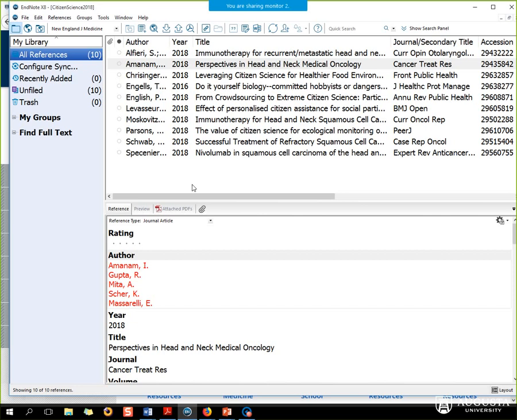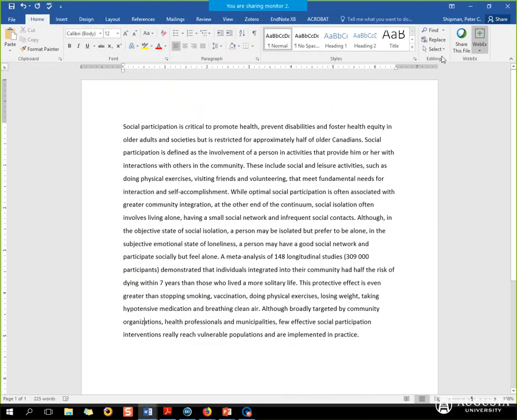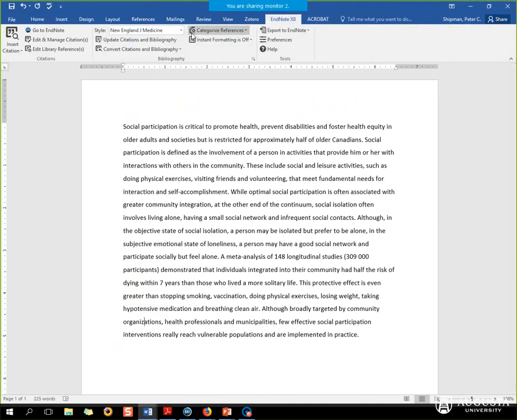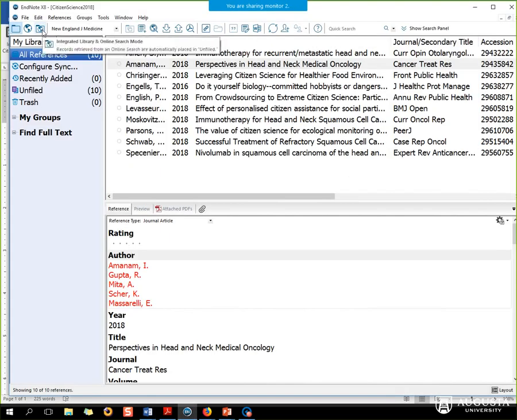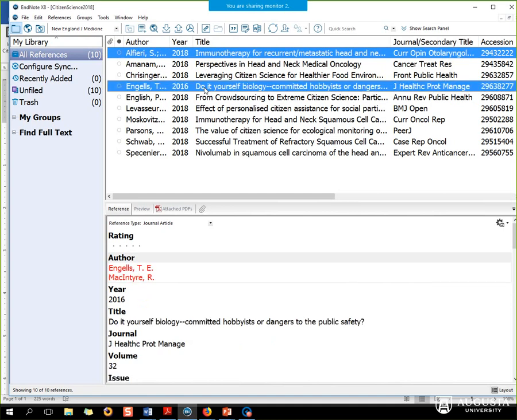Now I'm going to demonstrate to you how EndNote works in real time. So I'm actually going to pull up this document. This document is just called Citizen Science, and I'm going to take my cursor, I'm going to place it using EndNote X8. We're going to use a New England Journal of Medicine style. I'm just going to go ahead and put an insertion point. I'm going to go back to my EndNote library. I'm going to pick two references here just at random.